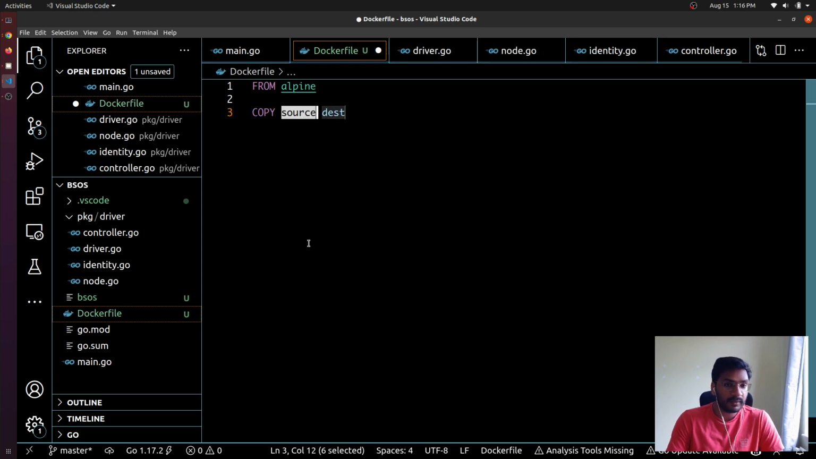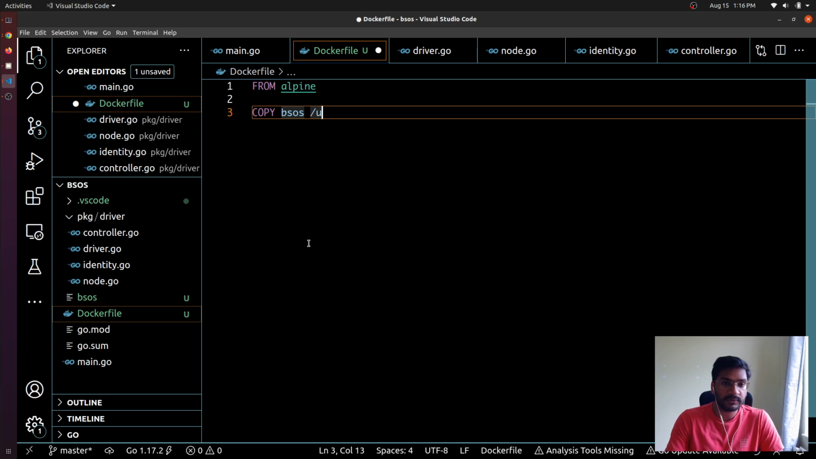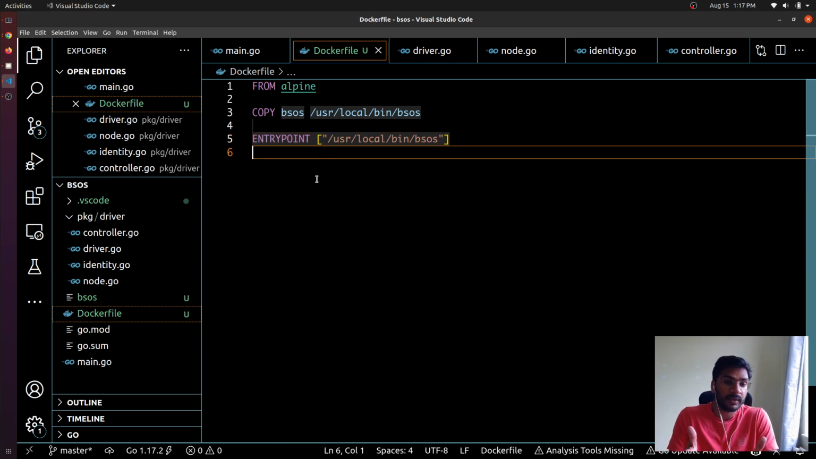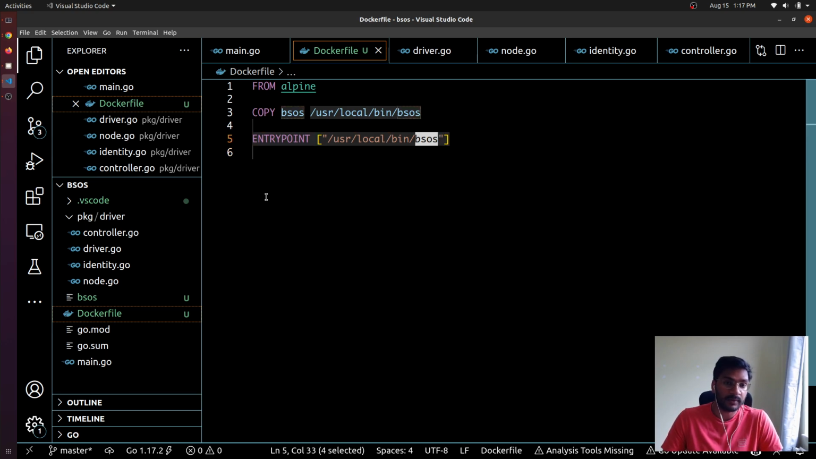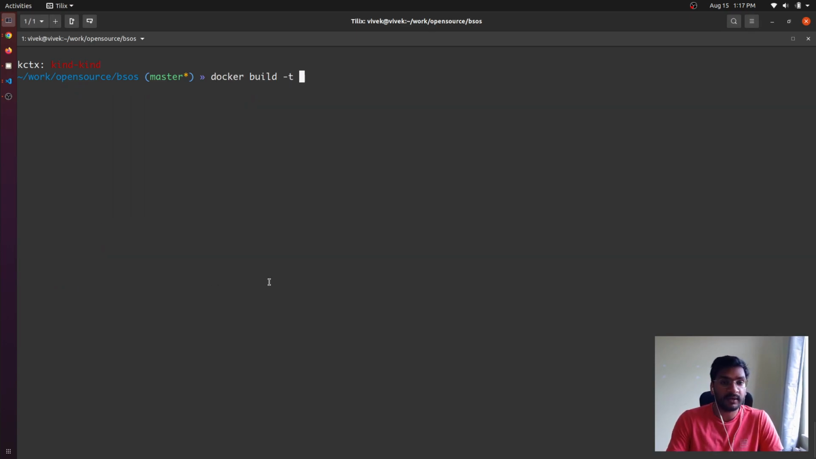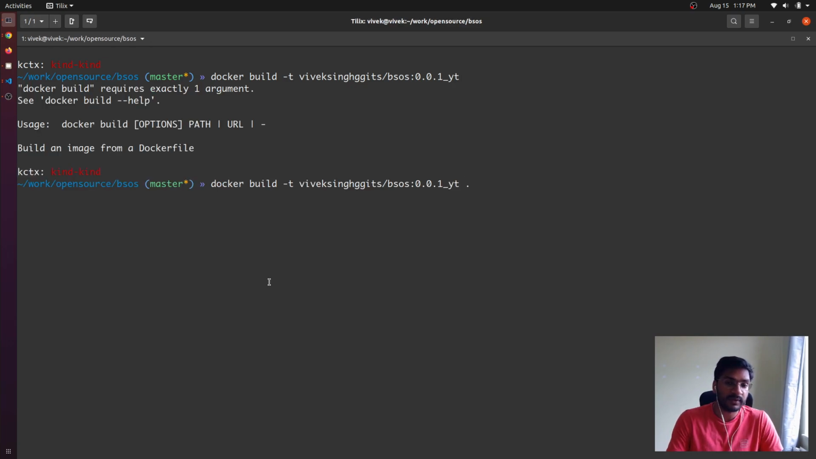So copy BSOS to /usr/local/bin/BSOS, and then we are going to specify the entry point /usr/local/bin/BSOS. So as soon as we try to run this particular Docker image, this particular binary is going to run. So let's go ahead and try to build the Docker image. So docker build -t dxing ggits, and we are going to name it BSOS, and let's tag it 0.0.1_youtube, and we will have to specify context as well.